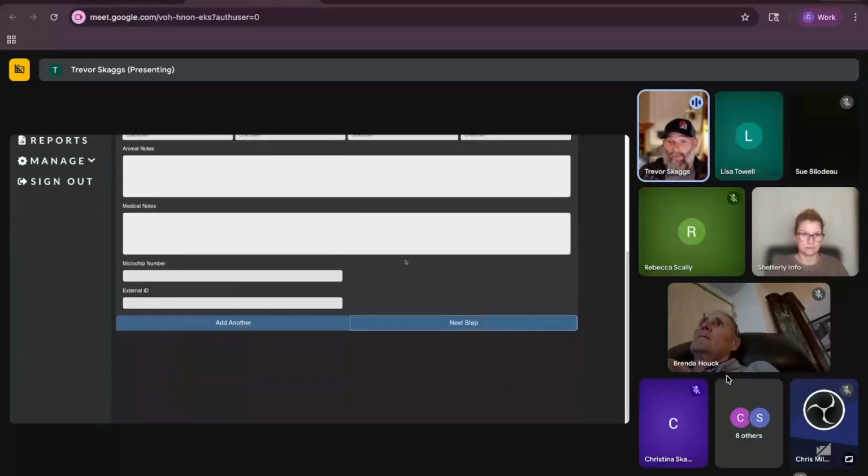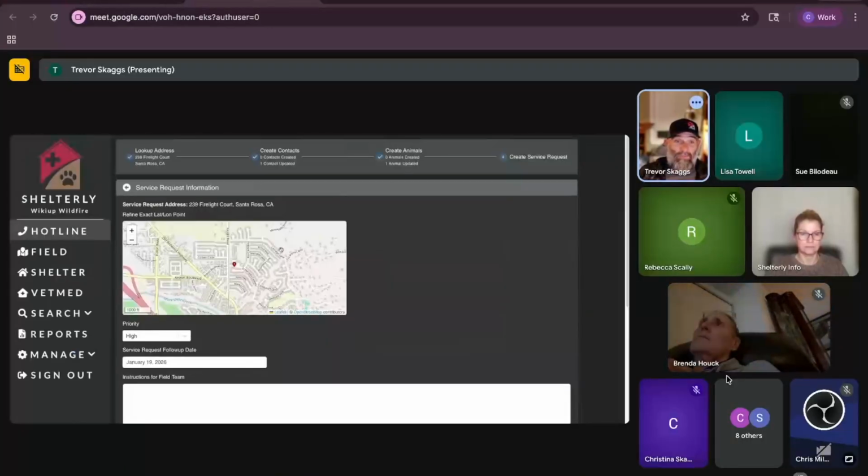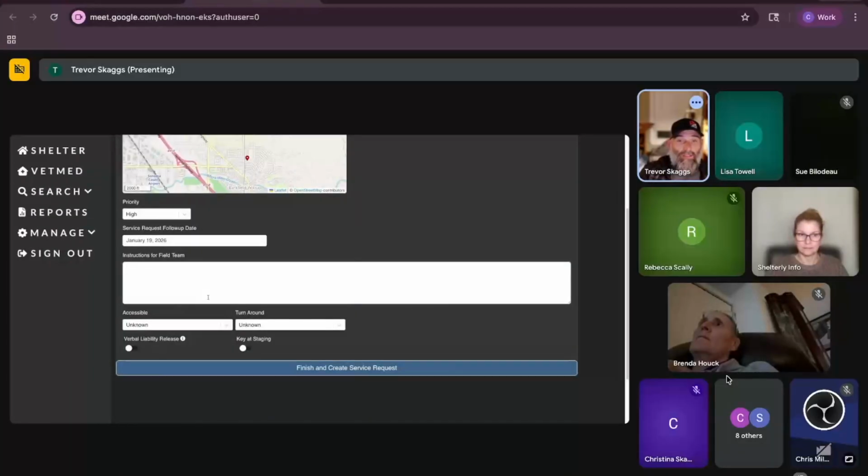And so now we've really minimized how much work we have to do here. There we go. Cat is under the bed. And we can go finish and create.